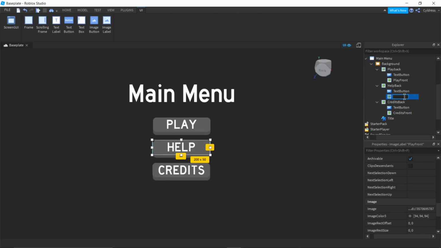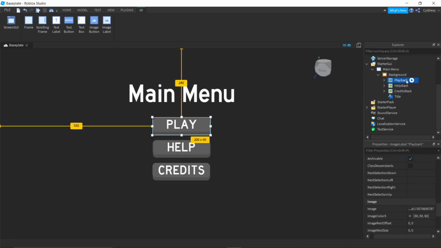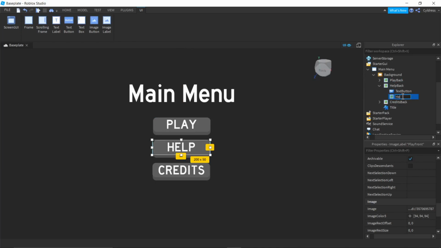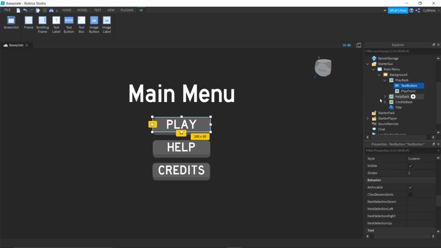But we just have to make sure that the main one, you have your background and then you have your 3 image labels as your buttons. And you have to make sure that each one of these is a different name. Because if not, then your script is going to mess up, and we definitely don't want that. I spelled that wrong. Okay, so now that we have all this done, we're going to go ahead and work on our play button.